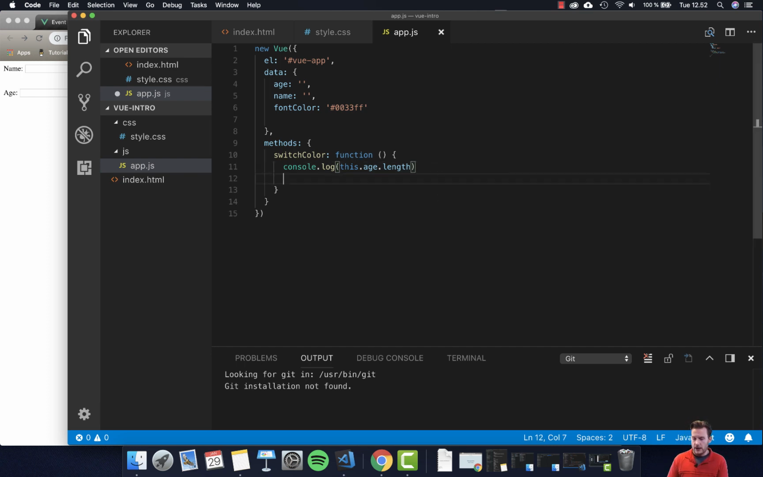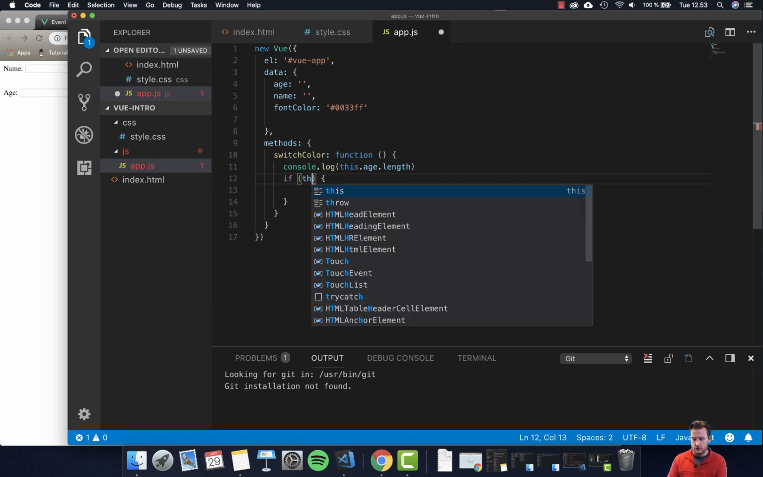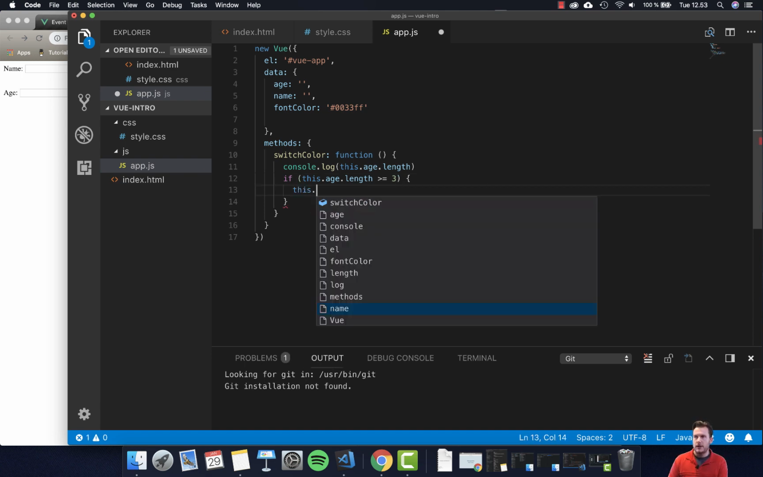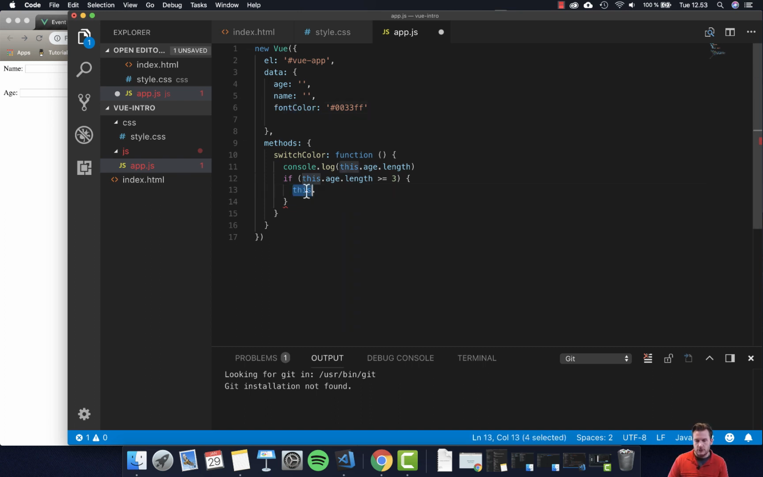We are now going to create a statement called if. We all know those. So if something is true, then you do this, right? And what we want to do is check if the number is at a specific length. So this.age, what we just did before, length. And if that is smaller or equal to, let's say 3, then you are going to do something here, right? And what we're going to change here is the color. So we're using this keyword again because it's inside the Vue instance.